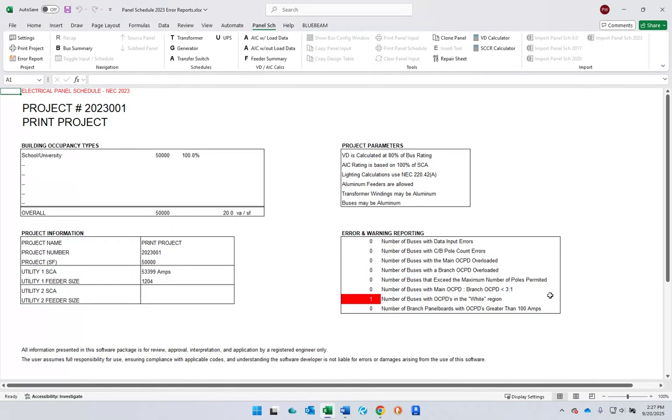The error reporting function helps make sure that the work being entered into the panel schedule complies with all of the requirements, thus providing the opportunity for a clean, error-free project. Please refer to the other videos in this series to learn how to take full advantage of this panel schedule software.